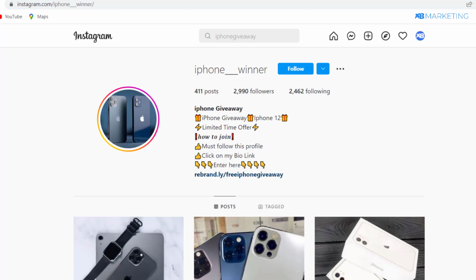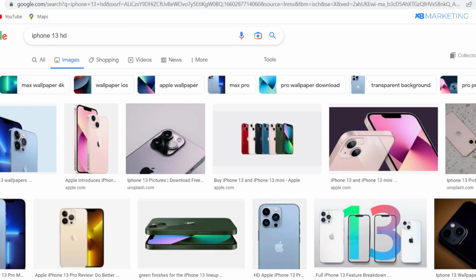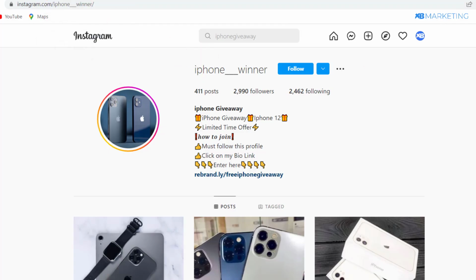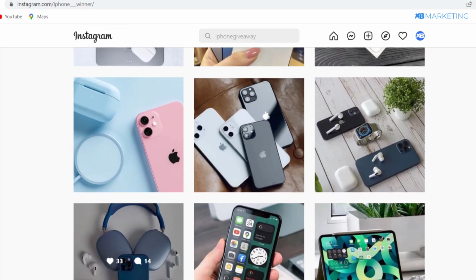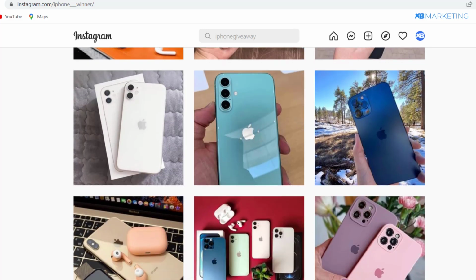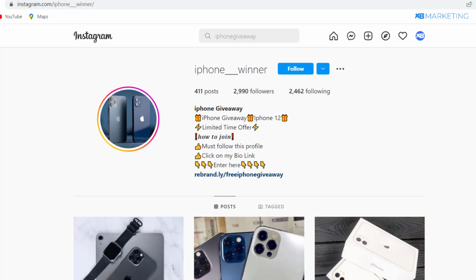Now you may be wondering, how do you get images like this person? All you need to do is go over to Google and type in iPhone 13 HD. You can see there are numerous images that you can grab and upload to your Instagram account, because I can guarantee you that this is where this person found those images. Or you can simply copy this person's images and give them credit in your Instagram post. So basically it's that simple. Nothing is complicated at all. Just replicate what these people are doing.